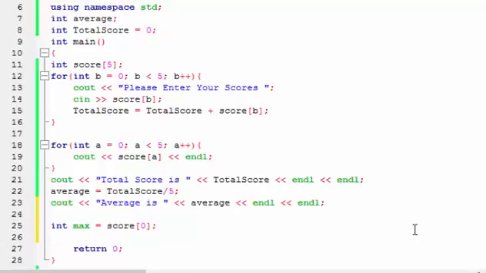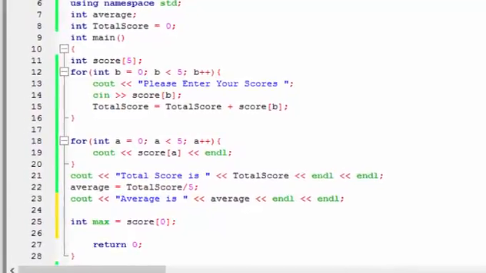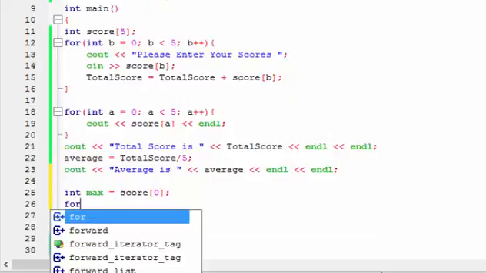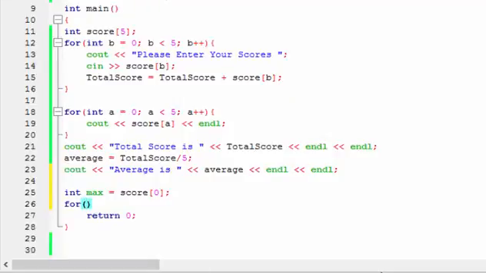Now what I'll do next is I'm going to perform a for loop. So I'll write for, int, this time around I'll use c, int c equals 0, c less than 5, c plus plus. Now after this, I will give a condition, and I'm going to use the if statement for that.